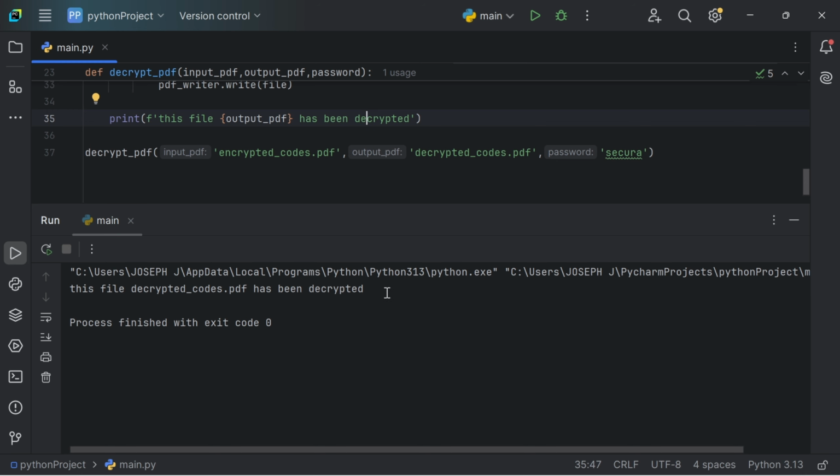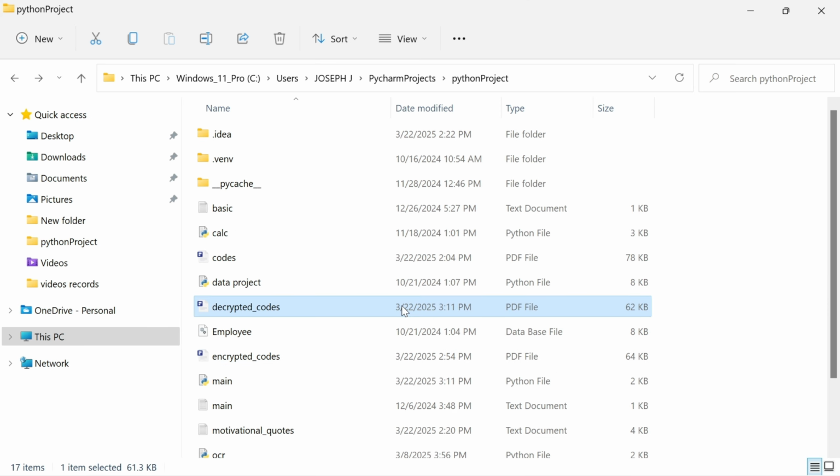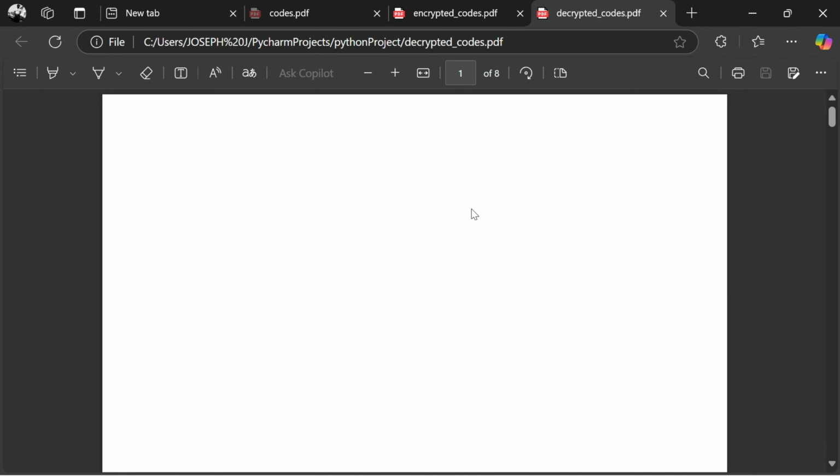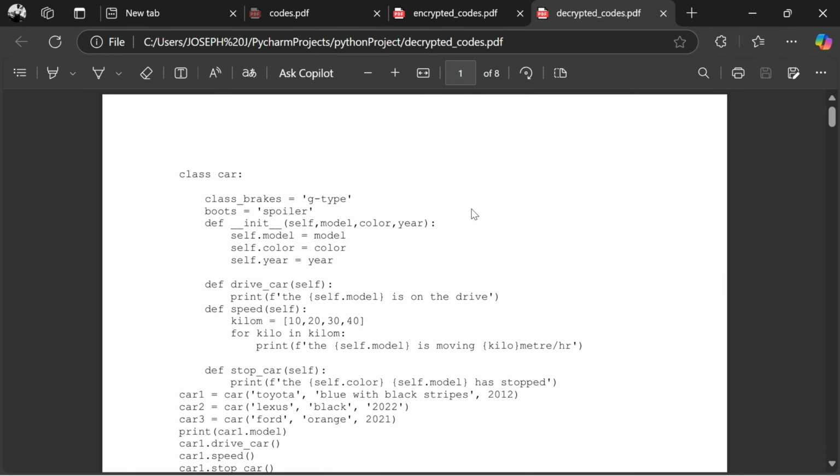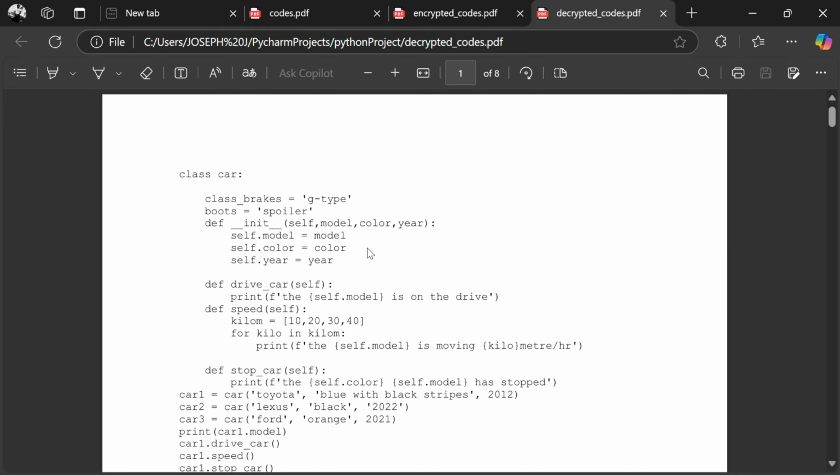So now let's go back to our folder and see. Let's look at it, decrypted_codes. Now let's open it. Yes, as you can see, no password, no restriction. So guys, this is how you encrypt and decrypt a PDF file. Thank you very much for watching this video.